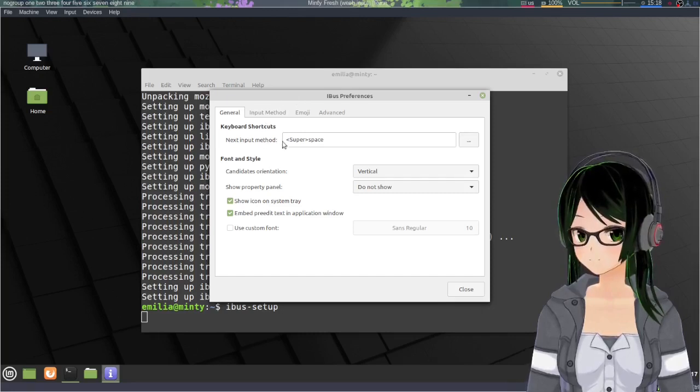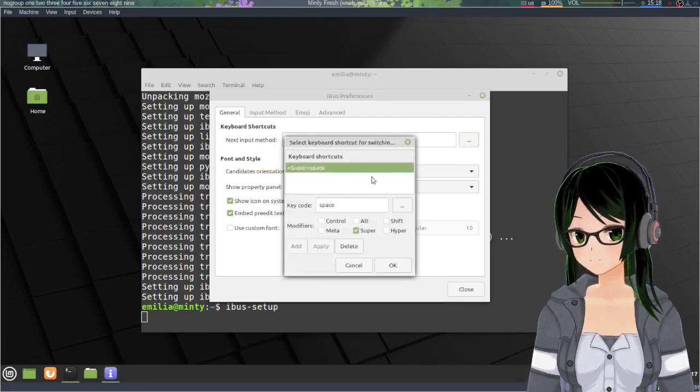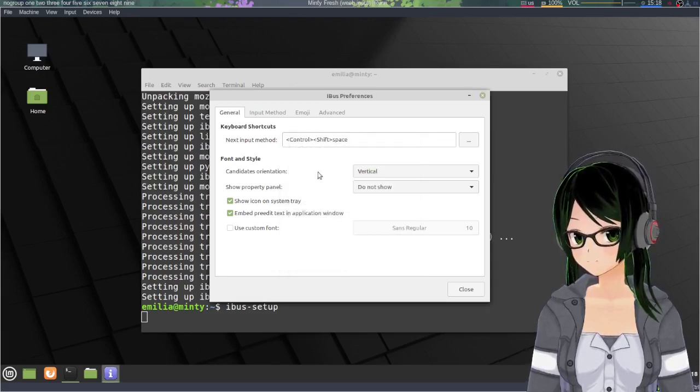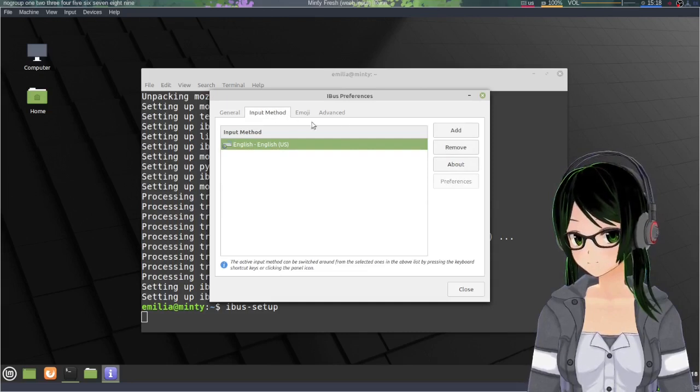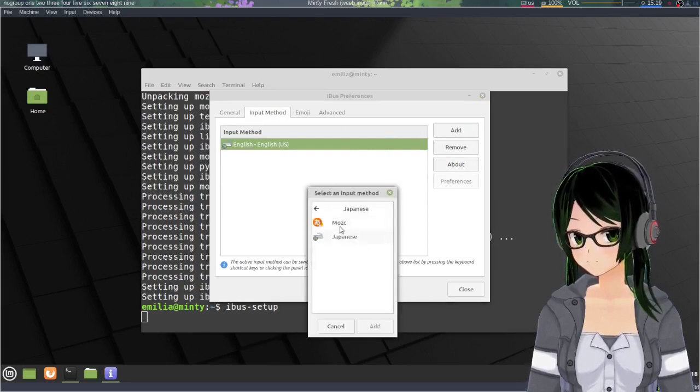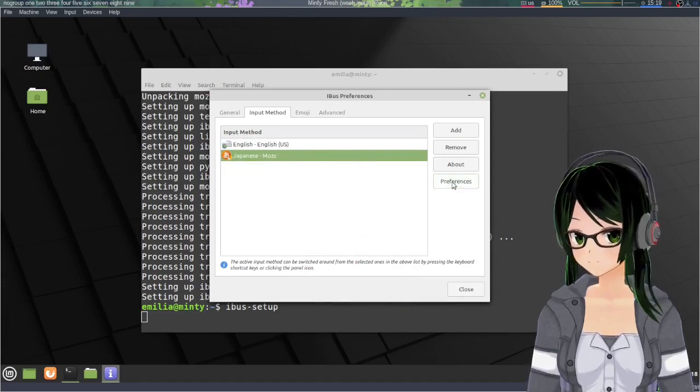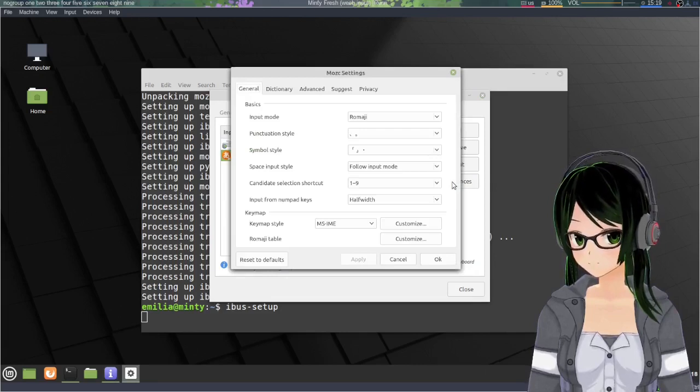And in preferences, first make sure that you know what the binding for next input method is. If you're on Cinnamon specifically, Super+Space tends to have issues. I don't remember running into this on any other desktop environment. So just hit the three dots next to it. Change it to use something else. I'll just go with Control Shift Space. Hit Apply, and then OK. Then input method, just add Japanese, Mozc, add. Then you can select that and go to Preferences, which will typically work.